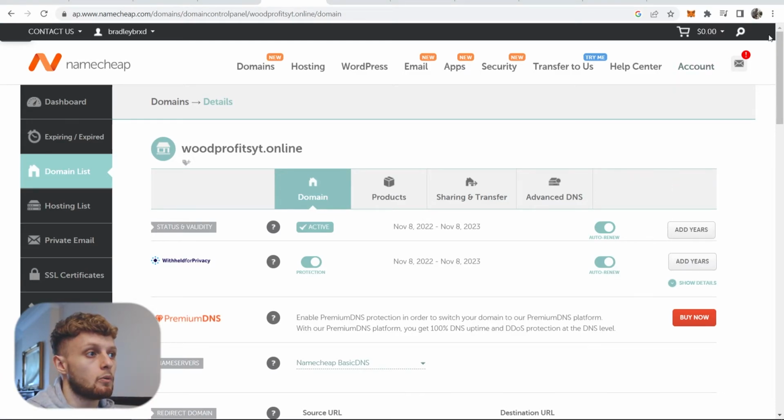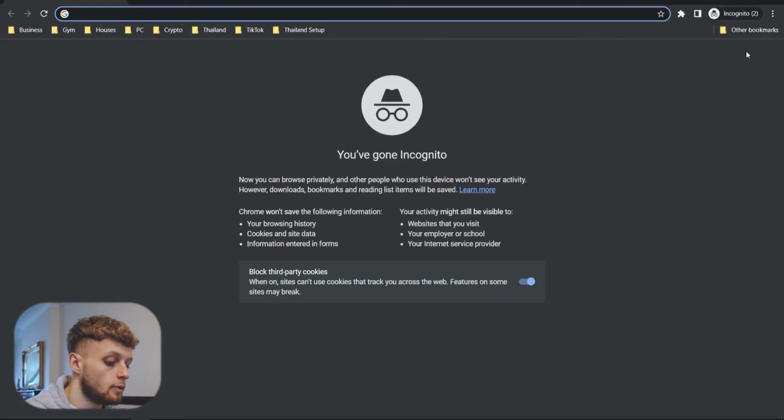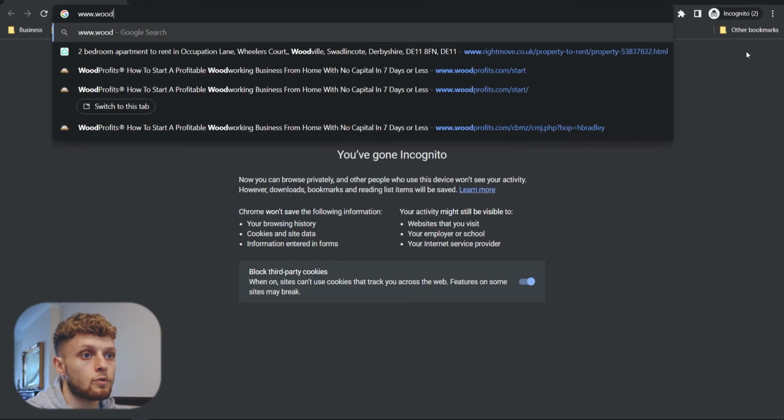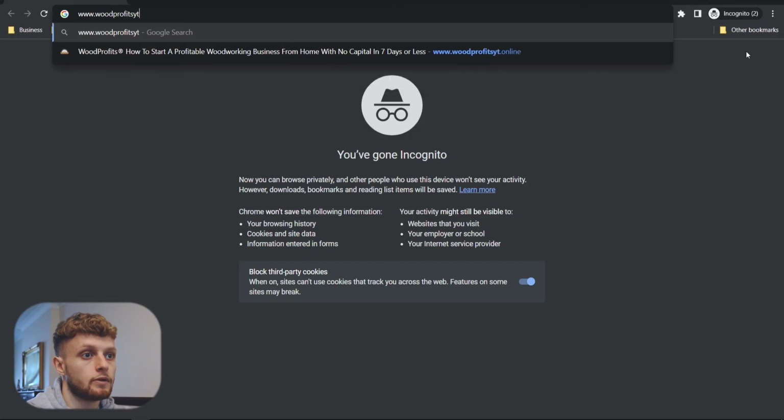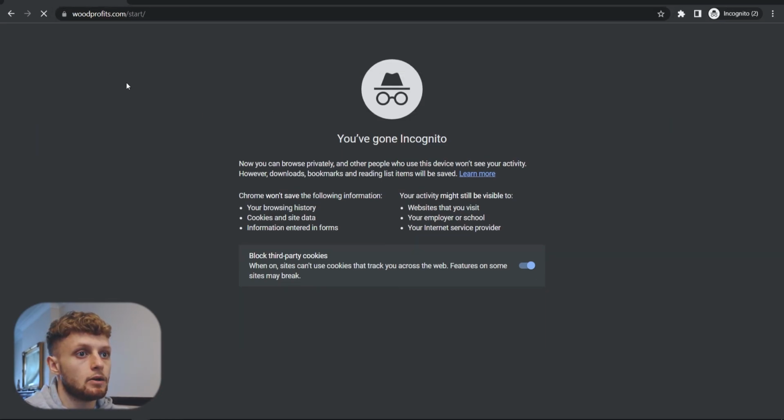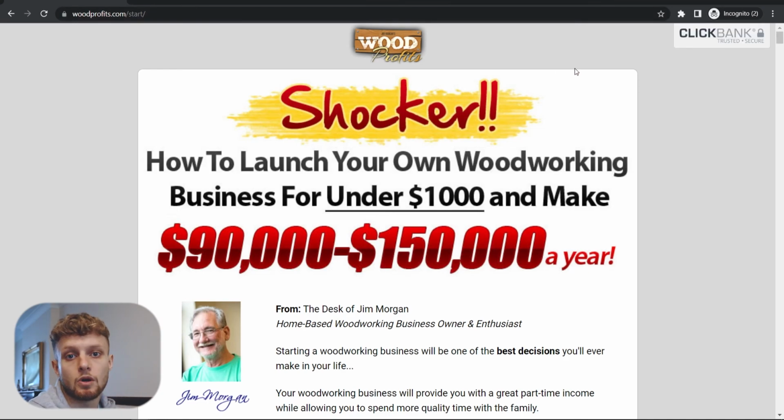I'll try it now, though it might work. So if I go to an incognito window and type in www.woodprofitsyt.online, it may work, it may not. And you can see here, it does work and it takes us to that Clickbank product. And that's all you've got to do. You can get it set up within 5 minutes.